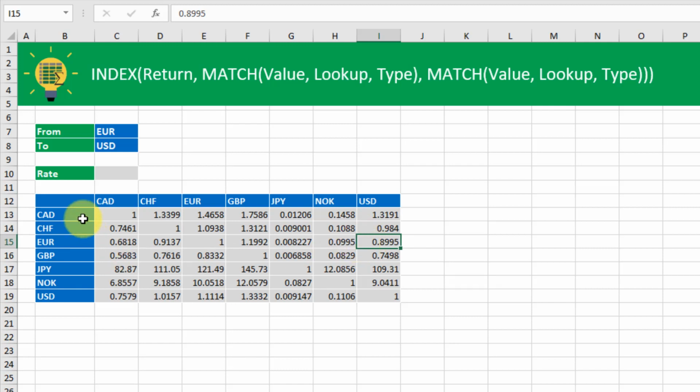So we're going to use the match function on this array here to find a match for our from currency. And then we're going to use a match function on this array here to find a match of our to currency. And then the index function is going to allow us to return the result for the column and row coordinates of those matches. So let's try this out.